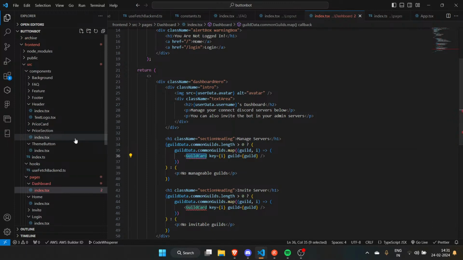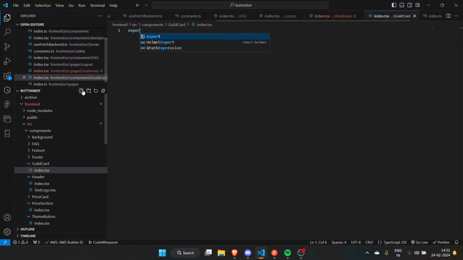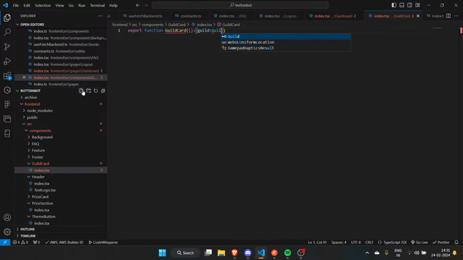Now let's actually make another component. I'm going to call it this slash index.tsx. I'm going to export this function. It will be GuildCardProps, let's just do that. Guild is going to be guild. I guess that's pretty much it.